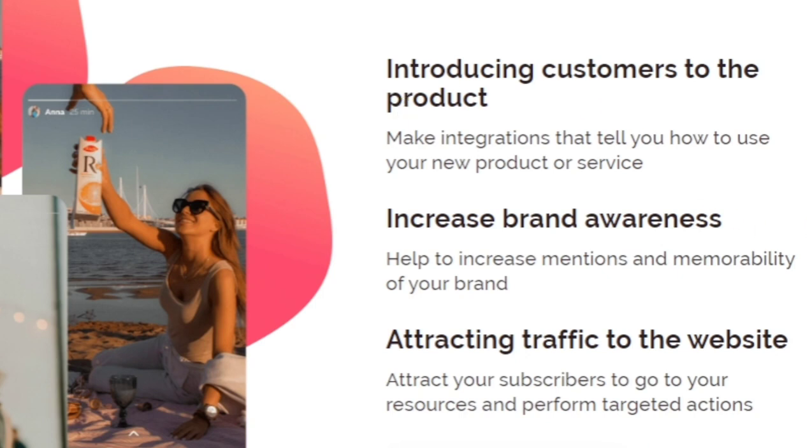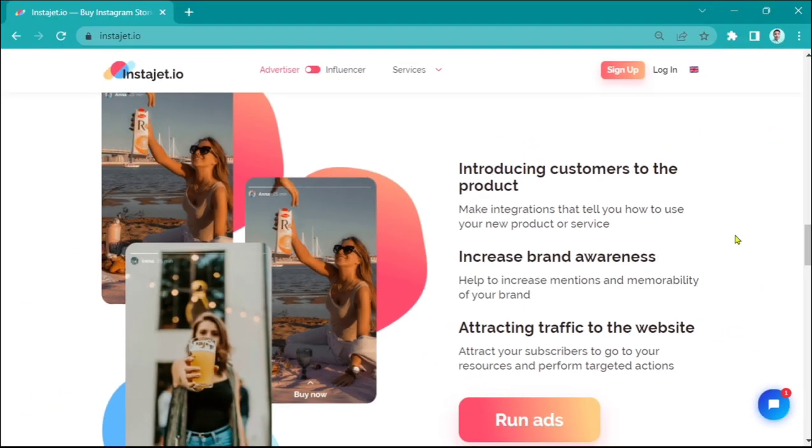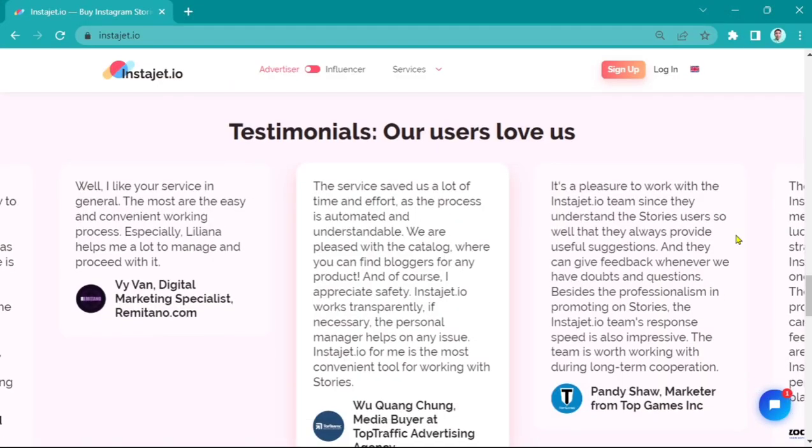That's basically ideal for us. The second one is increasing brand awareness, which helps to increase mentions and memorability of your brand. And finally, attracting traffic to the website, attracting your subscribers to go to your resources and perform targeted actions. You just click this run ads and you can start to introduce your product with these well-known influencers here on Instajet.io. Many are saying that it was a good experience for them.